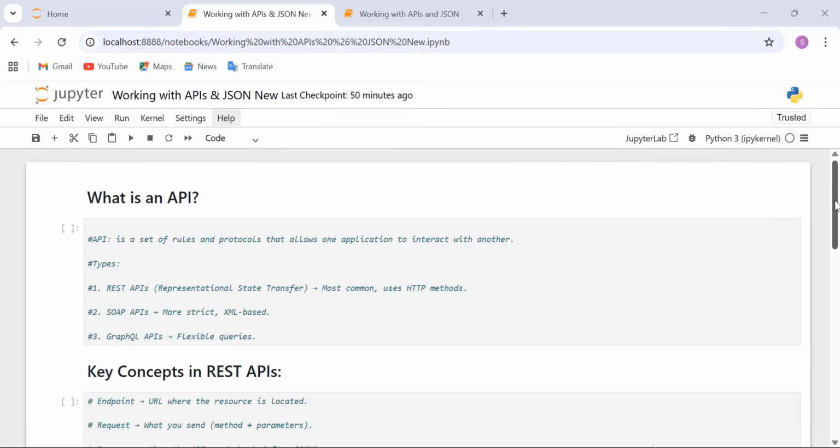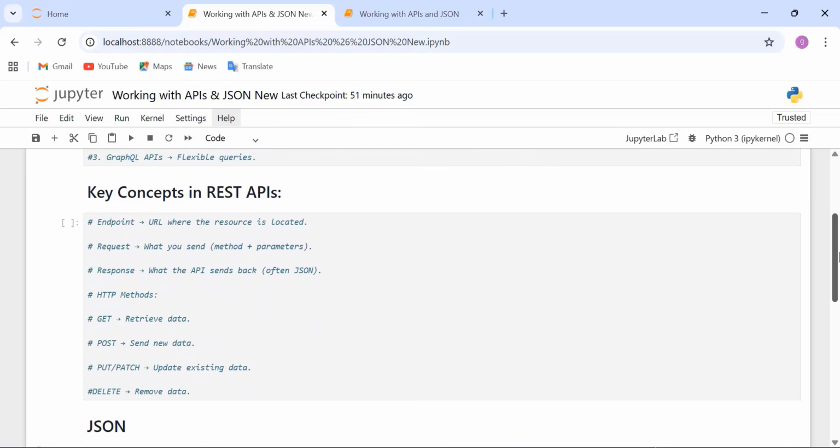Now let me scroll down and let's see the concepts in this REST API. We have the endpoint, which is the URL where the resources are located. The request is what we send in, that's the method plus parameters. The response is what the API sends back to us as the output, which often comes in the form of JSON.